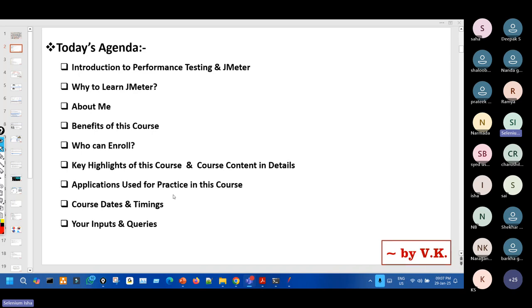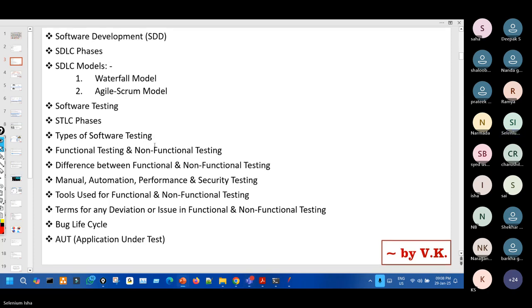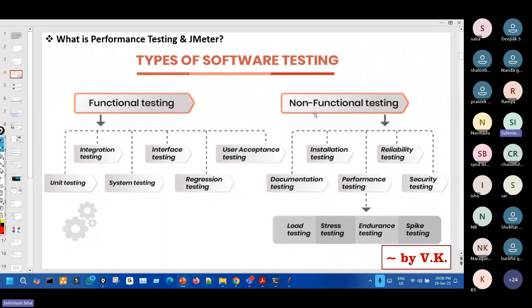Many of you will be either fresher or working in some domain or area. We have software development and software testing. When software development is happening for any application, software testing happens parallelly. Software testing has two types: functional and non-functional. If I go to the next slide, you see functional and non-functional. Performance testing is a part of non-functional testing.